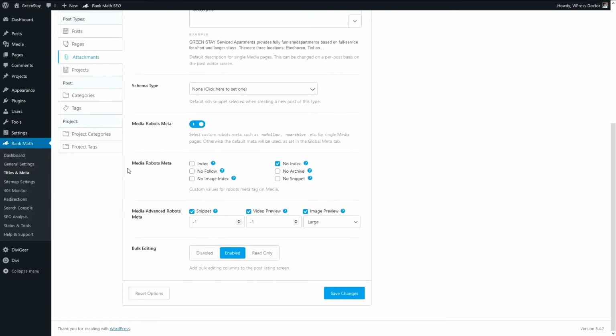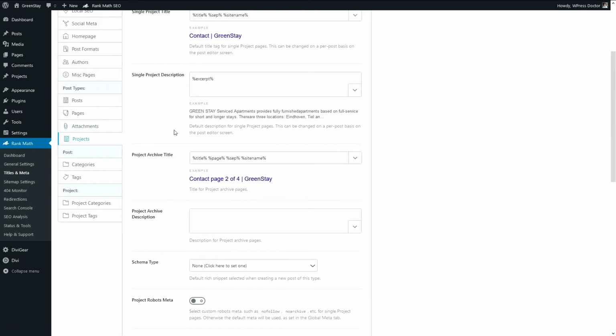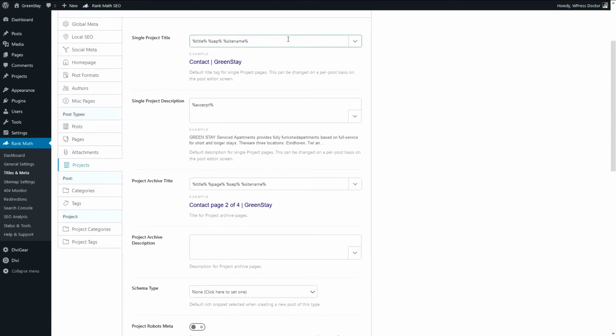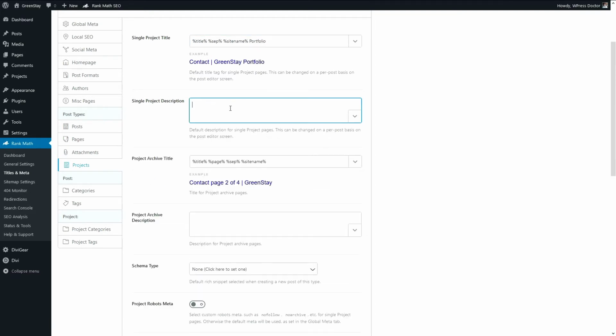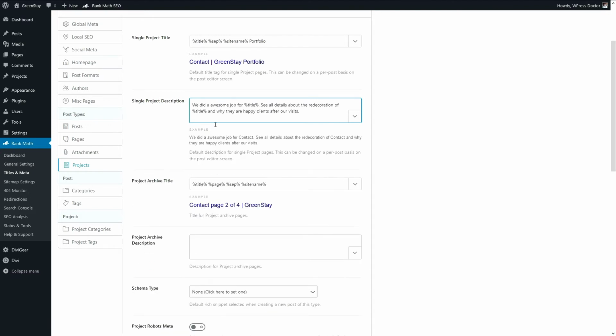We can leave this all the same and go to projects. If you have projects, you can change them here. If you use the projects for, let's say, a portfolio, you can change this site name. So if you, for example, use the projects for a portfolio, which I often do, then you can change this to portfolio. You could make a single project description if you use it, for example, for your portfolio like this.